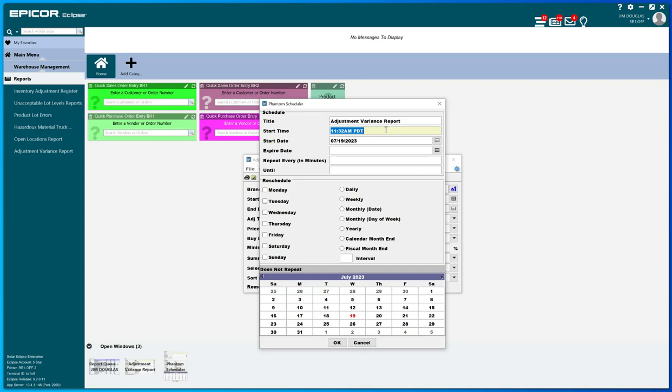Start time, it's going to rerun that report at this time every time it goes to run. If that's okay, that's fine. In this case, I actually want it to run at 9 o'clock in the morning on Friday. So you enter the time in military time, 0900, and that gives us 9 a.m. Pacific Daylight Time.